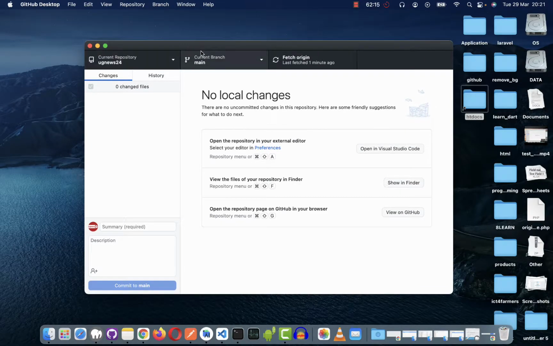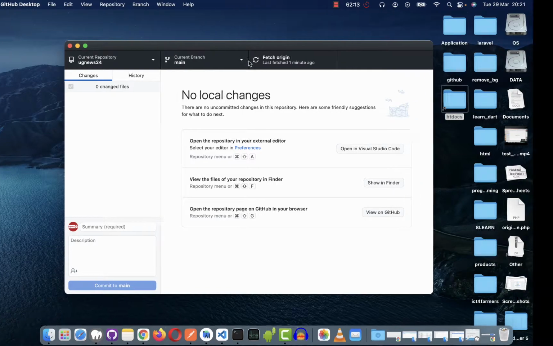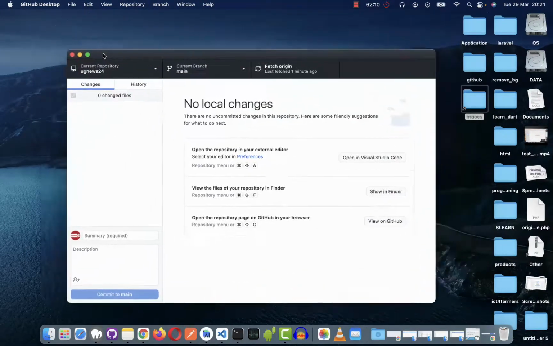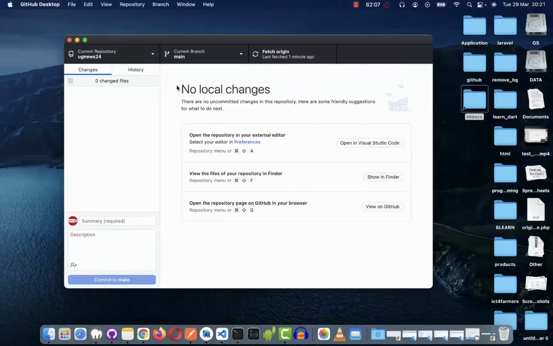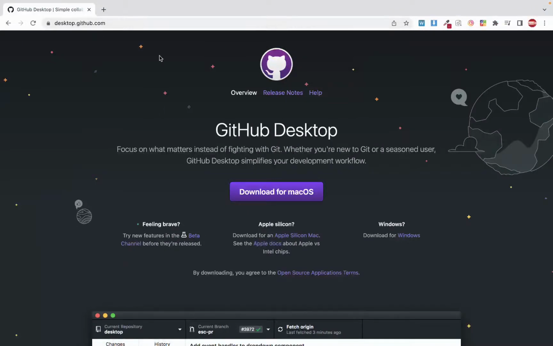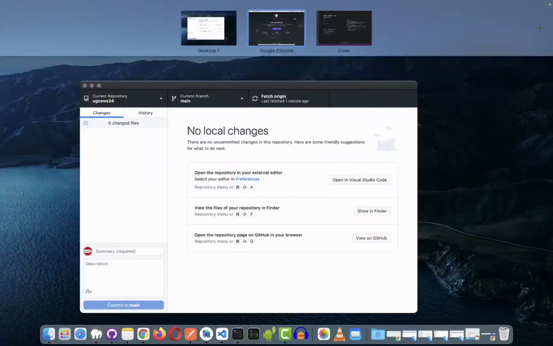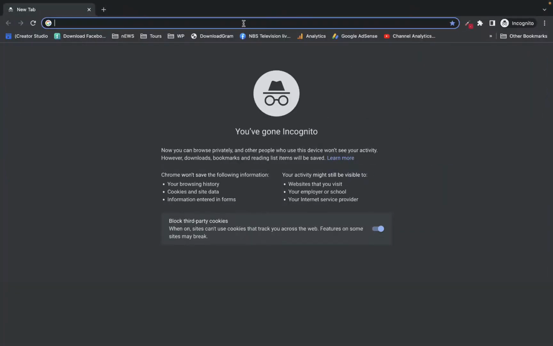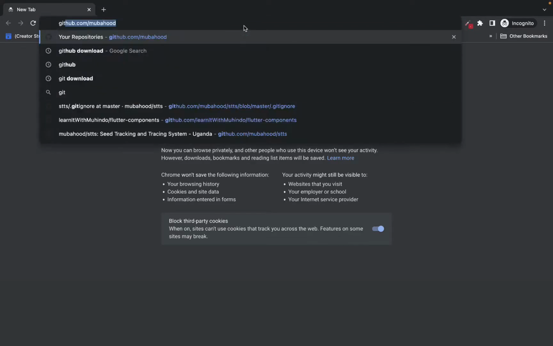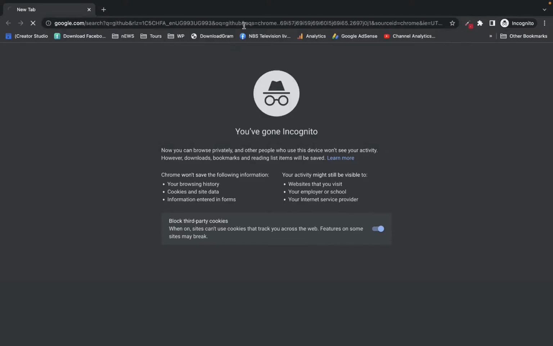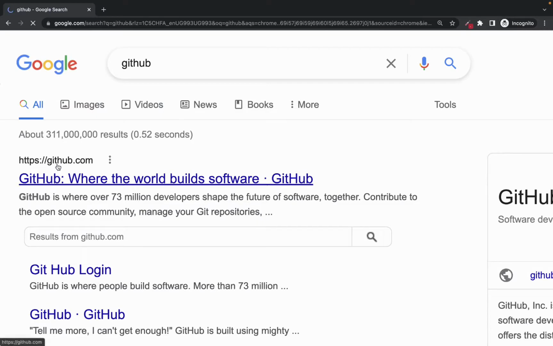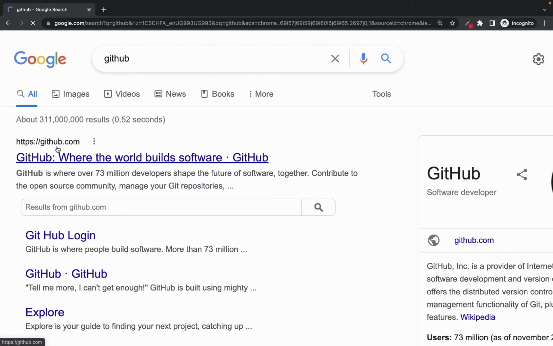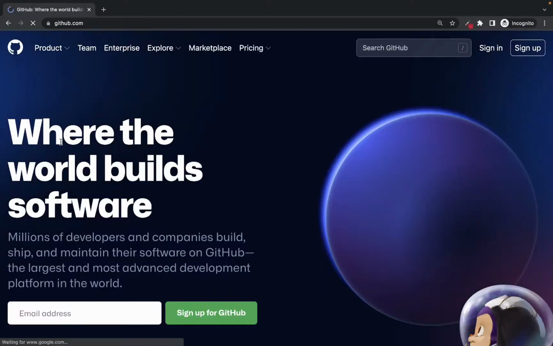To create a GitHub account, if you don't have one, you just simply come to the browser. After making sure that you have downloaded GitHub, the next thing is to create a GitHub account. So I'll simply come to my browser here, and after opening the browser, let me open an incognito window. I just simply search GitHub. If you search GitHub, you'll get this first link, github.com. So you click on github.com, and then you'll be taken here.